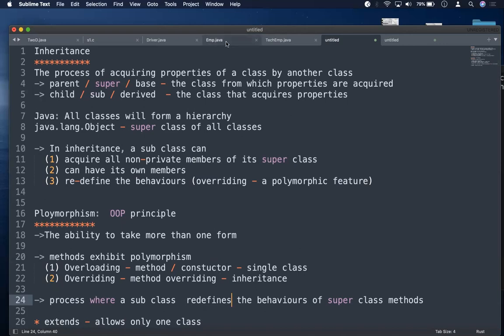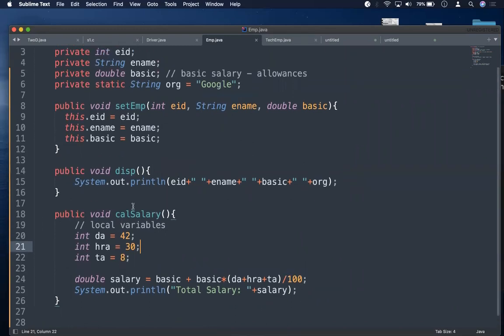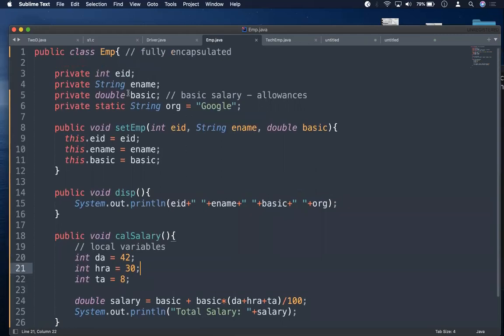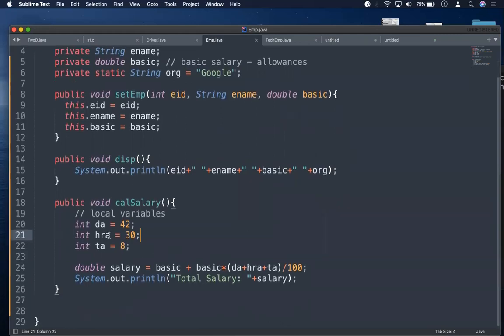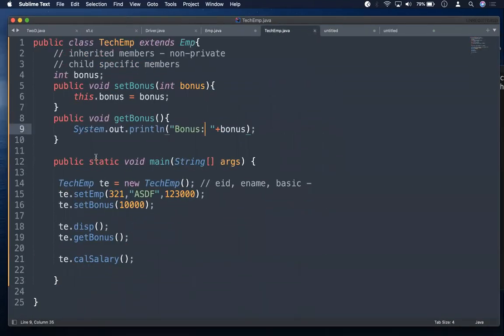So now let's see here. Okay, the same example. Here I have a cal salary method. It is calculating the total salary of an employee. That's fine. For employee, basic is there and certain allowances are there, as local variables. Okay. So now coming to this technical employee, we have a bonus as well, right?